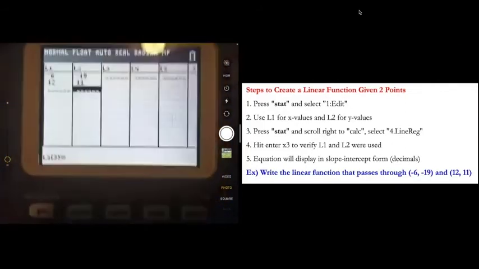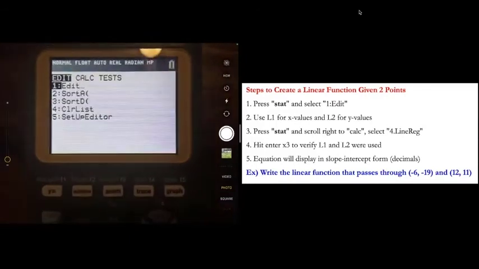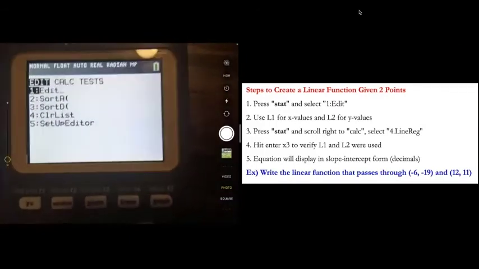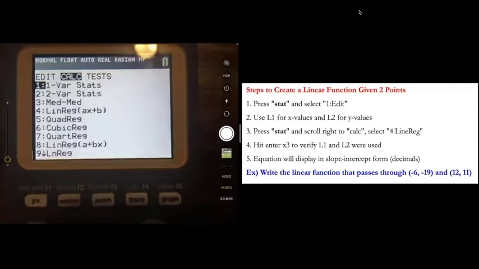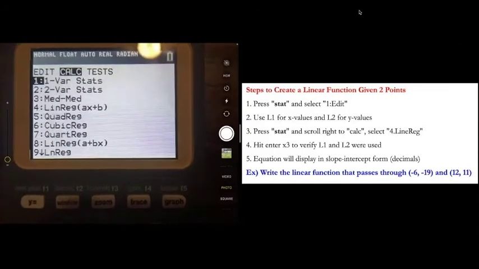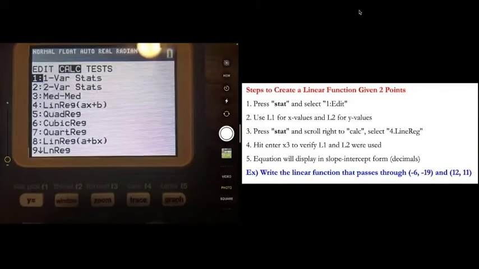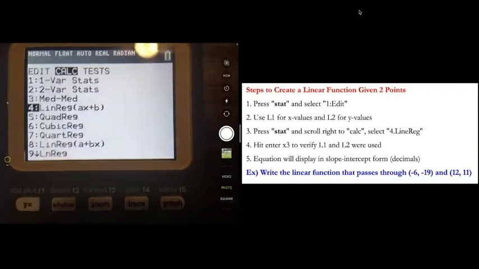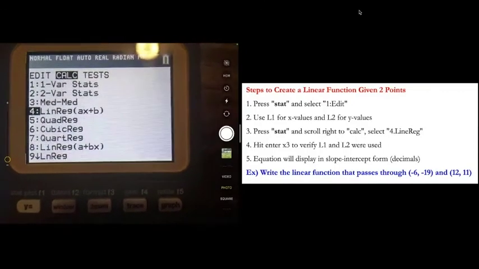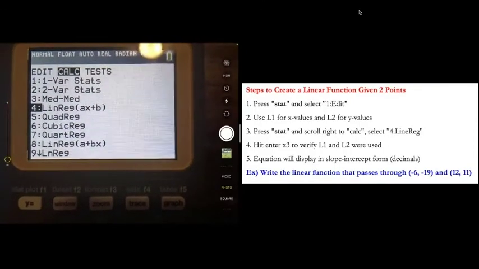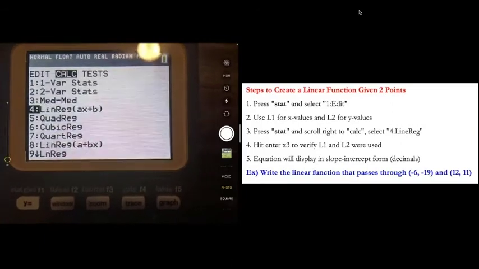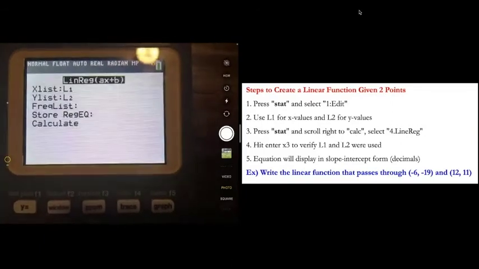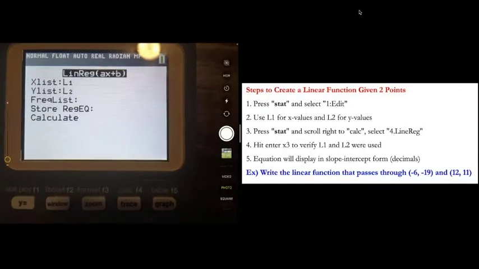Now I'm going to hit stat one more time and scroll to the right. Under calculate, these are all the features that we use for different things with the table. We're going to select option 4. Anytime you have a screen with options like this, you can also just hit the number. I could hit 4 on the keypad, or I already highlighted it, so I'm just going to hit enter.